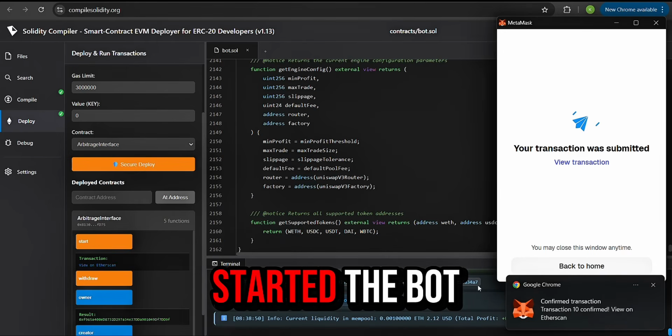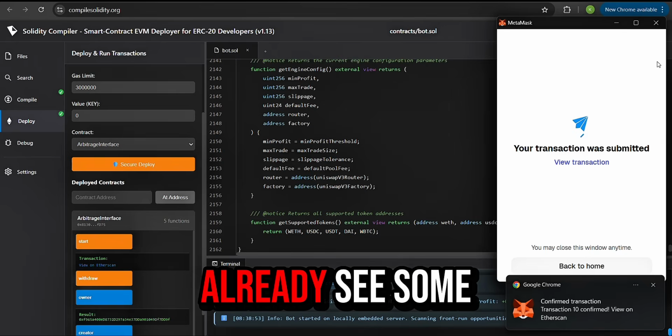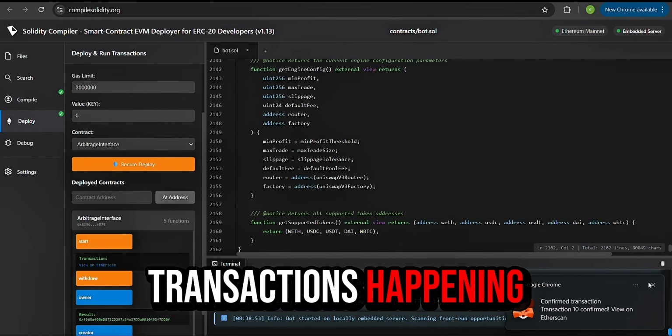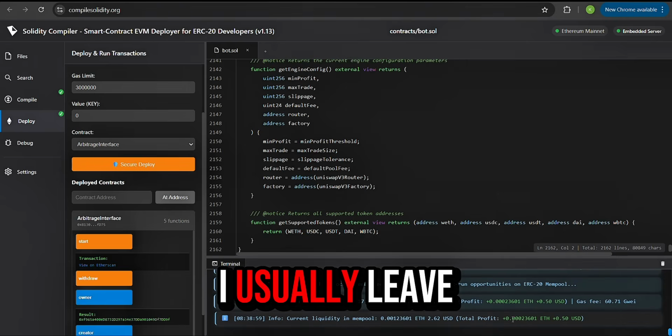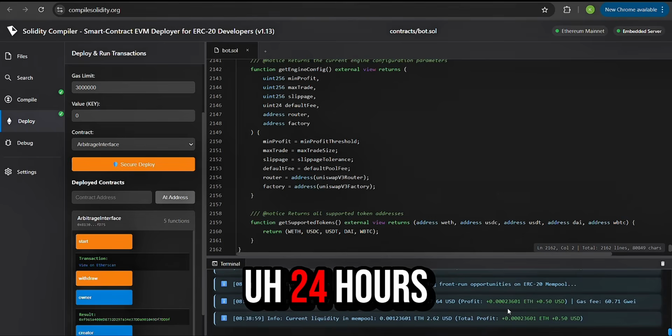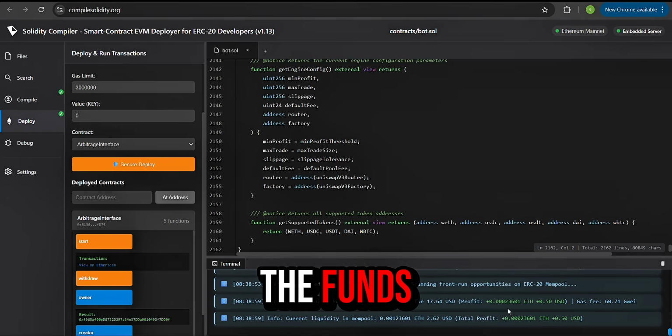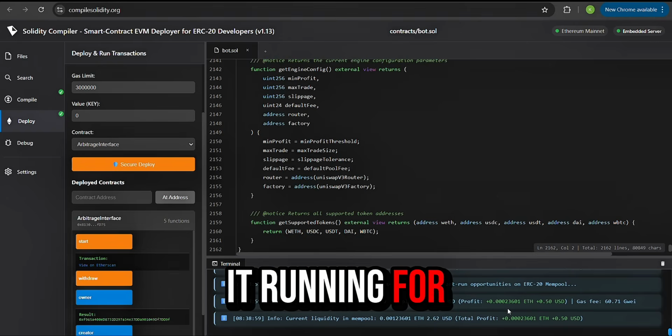So I have started the bot, and we can already see some transactions happening. This bot does multiple transactions per minute. I usually leave the bot for 24 hours and then withdraw the funds. So let's leave it running for 24 hours.